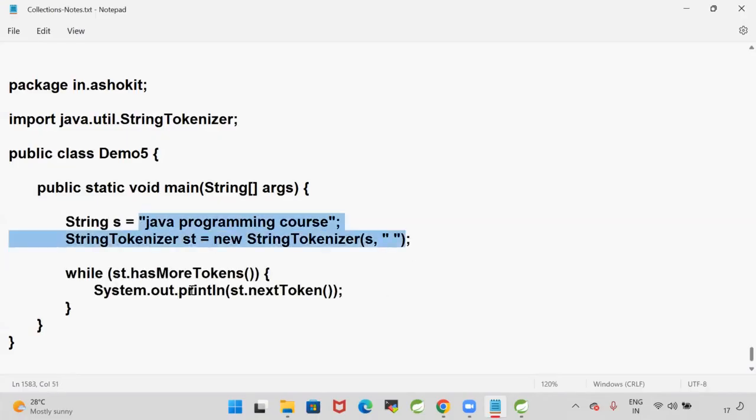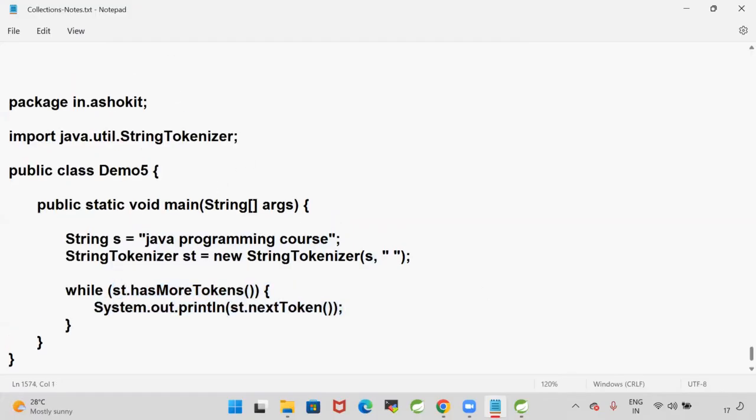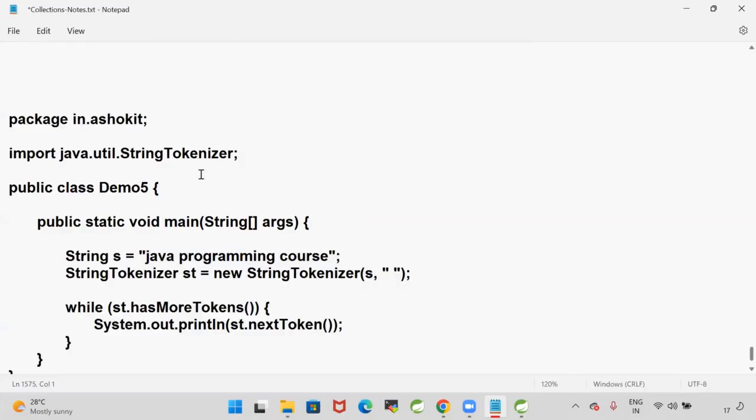Three tokens will be available. If there is a next token, then check that and get it. Like this, we can get the tokens. This is the StringTokenizer class example.